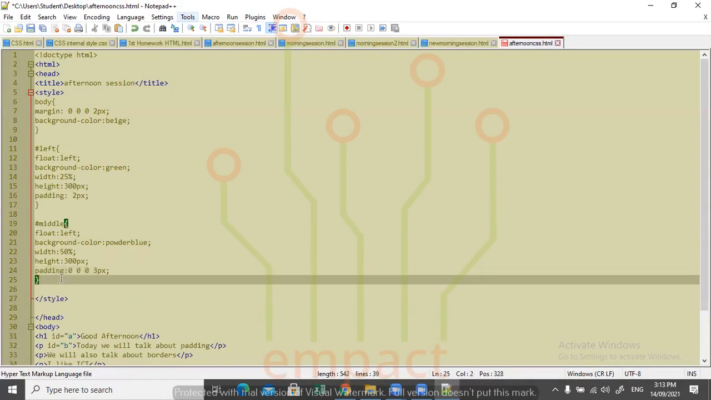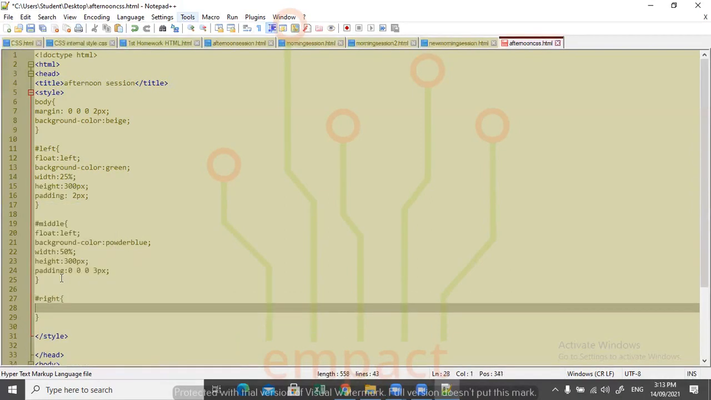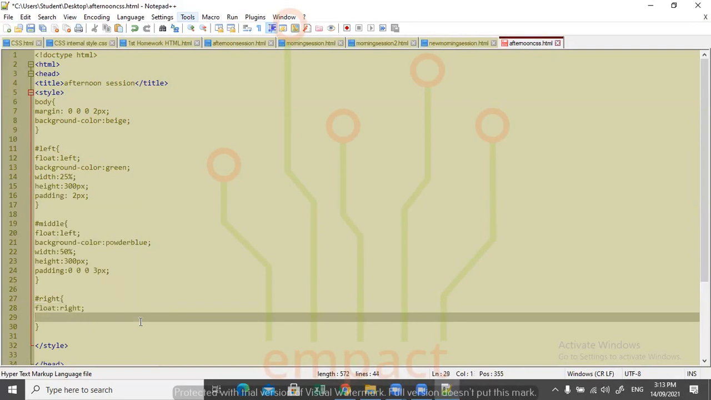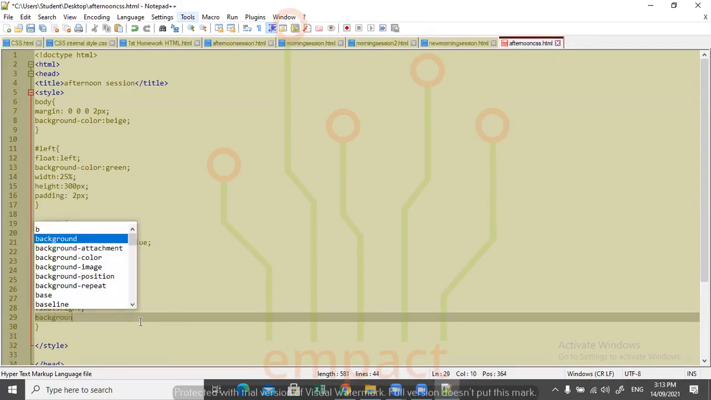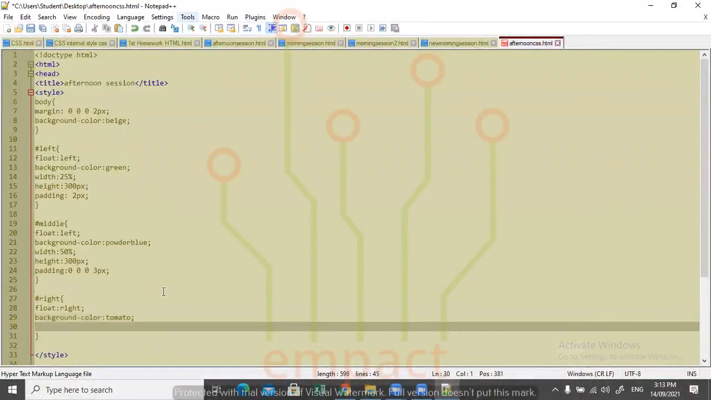This time I have the last one, which is the right box, or the right container. I'm gonna name it right. I have the same thing again, but this time the float is what? It's from the right. Okay. I can have background color again. This one is kind of not red, not orange, so it's tomato, which is a cute color.